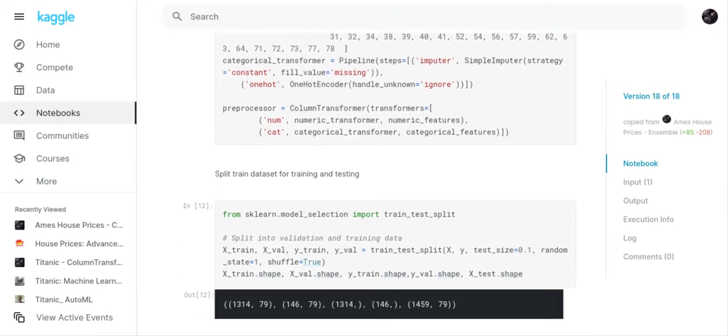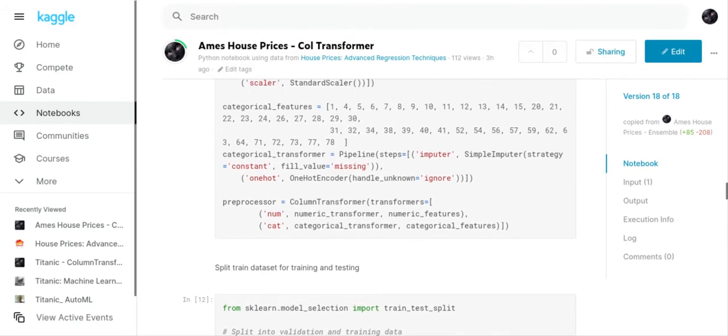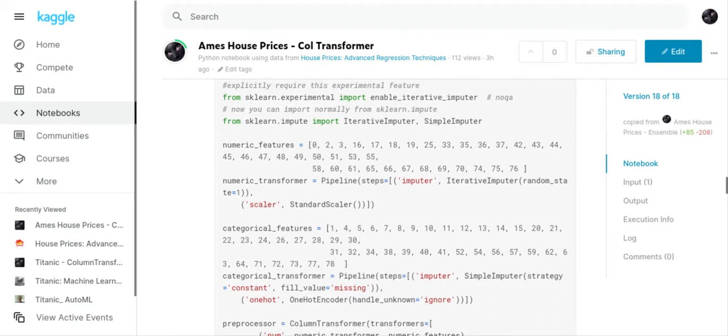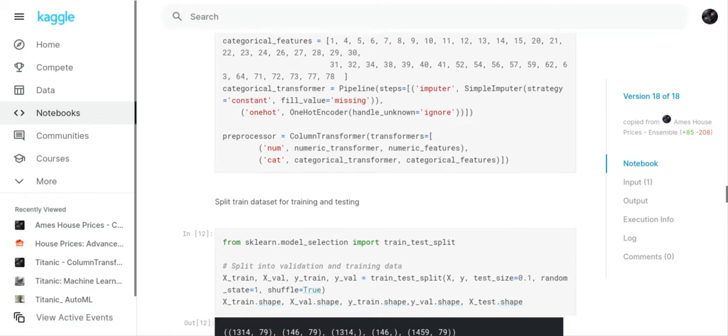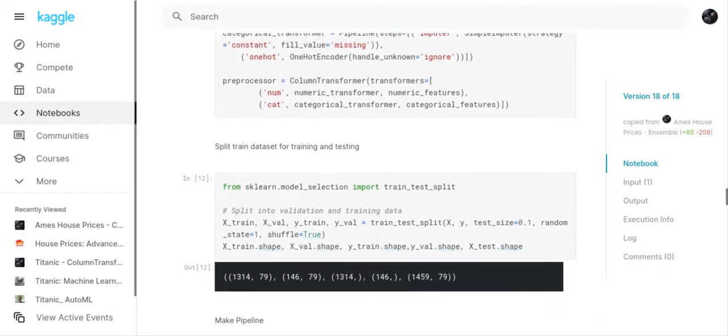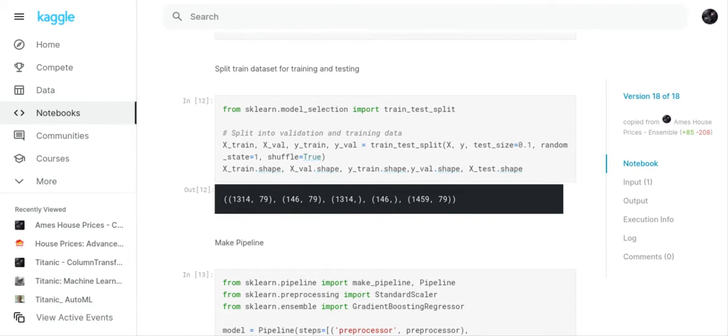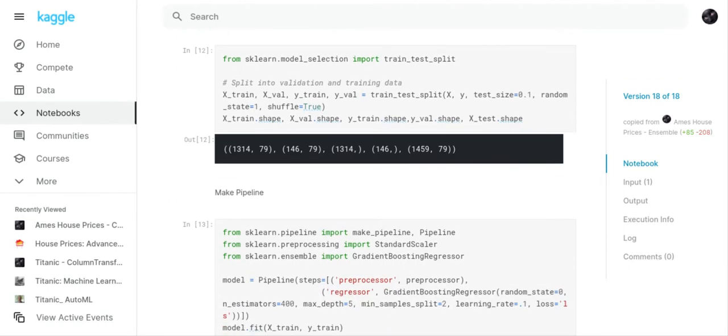And then we define our preprocessor equals ColumnTransformer, transformers equals num, numeric transformer, numeric features, and cat, categorical transformer, categorical features. As you can see, we've defined our numeric features, our numeric transformer, our categorical features, our categorical transformer, and our preprocessor. Now we're going to split our train data set up for training and testing. But it's really the X data set that we're splitting.